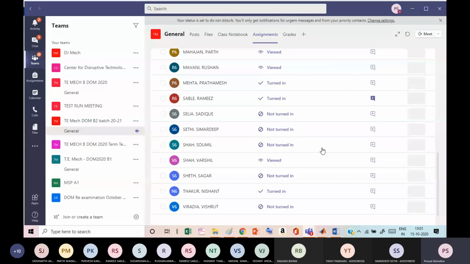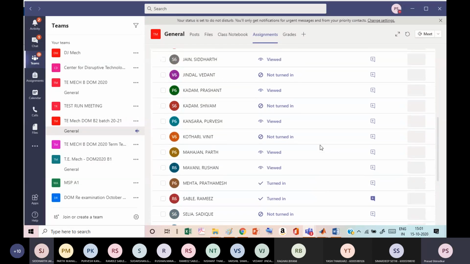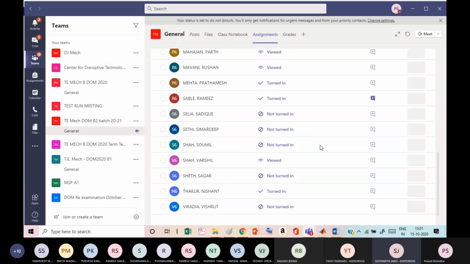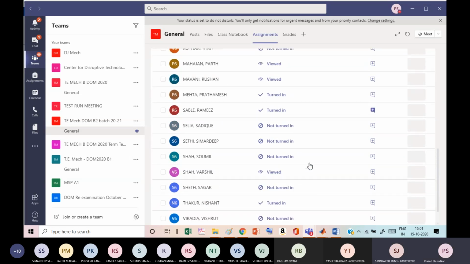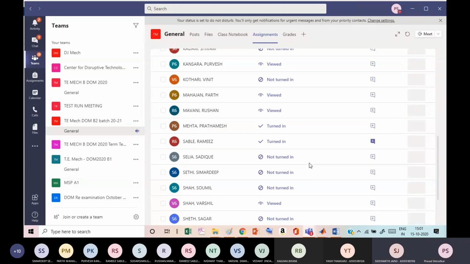What about others? Can you check mine? I've uploaded the images, not the entire doc. Now don't upload the images, just upload the entire report now. Okay, sir.